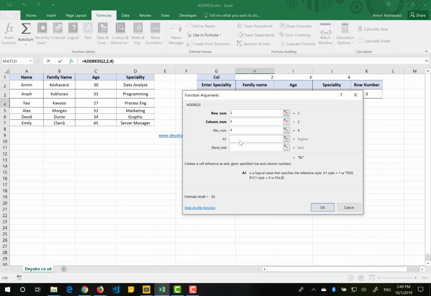The fourth argument is a logical value, where you can define it by 0 or 1. If you enter 0 here, you will see R2C2, which is the numeric reference style of the cell reference, meaning row 2, column 2. And if you enter the value 1, it shows you the alphabetic reference style.